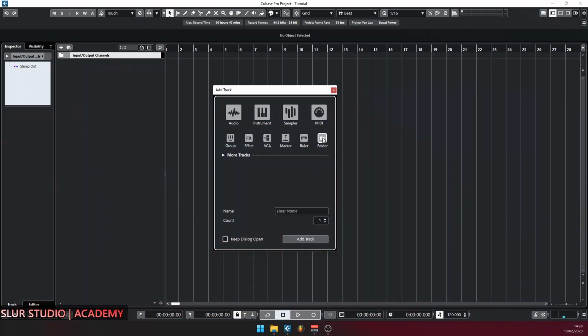You can manually create a folder to group tracks in order to be organized. For example, you can group all the vocal tracks in one folder, all the brass tracks in another folder. Maybe the drums and the percussion can also be grouped in a special folder.